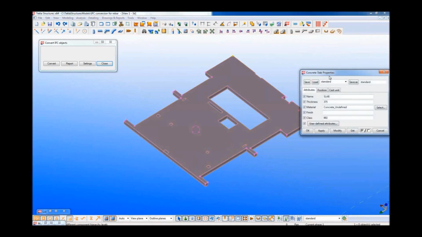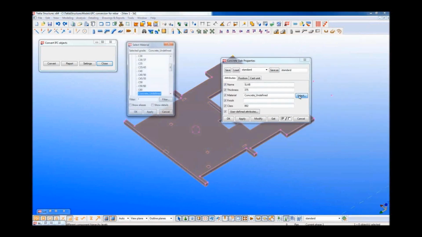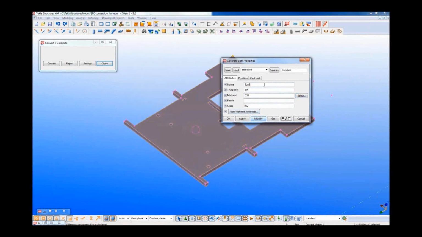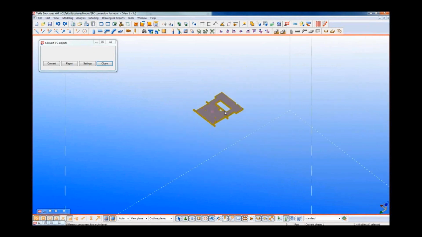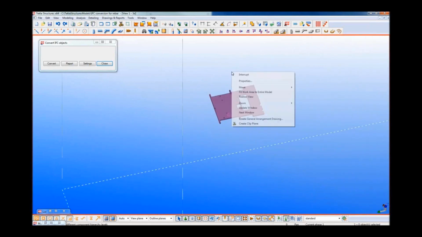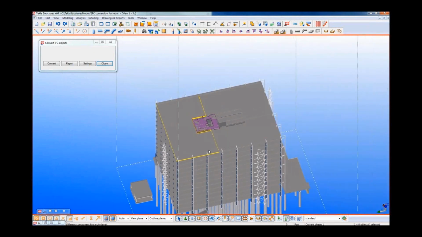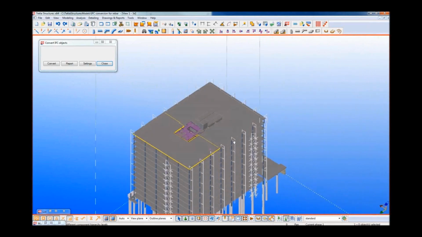So we can go in there and we can map a concrete grade to it. So you can say it's C30 if it is. If it's just for the rebar, you don't need to bother doing this. And we can also give it a type, so cast in place, and the prefix could be slab, for example. So it will get an actual reference on a drawing or in a schedule. And redraw the view, and again go back to this model.